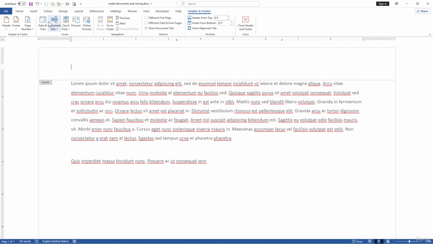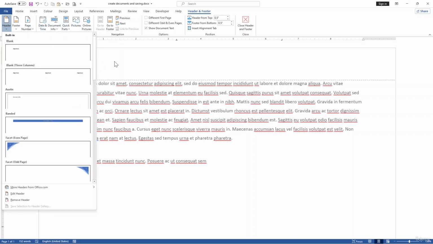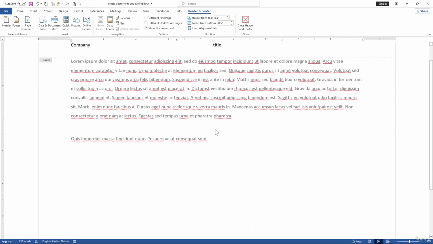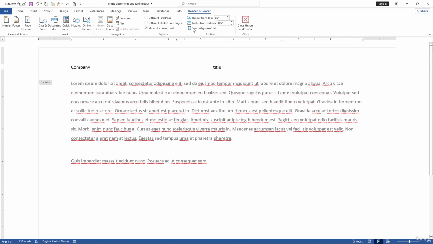For example, let's use the simple header option, and we now have a header with blank columns. So whatever you want to use, this is the company address over here. And if I'm going to use this one with the title, and here, if I want to use a different one, you can easily use it or you can easily delete it.